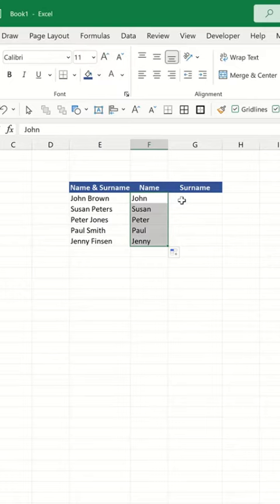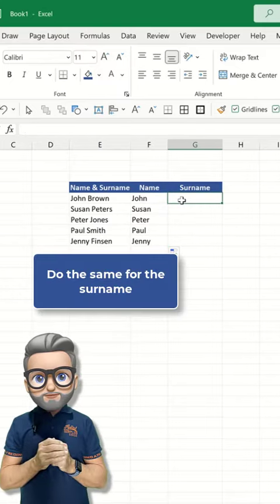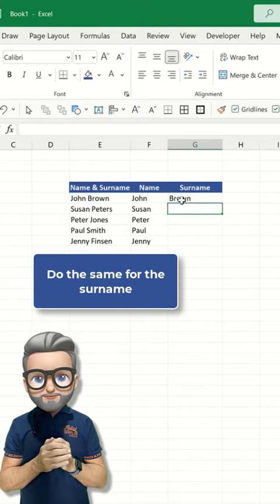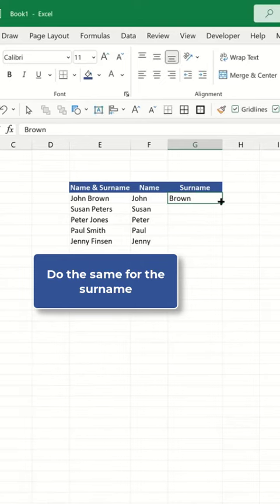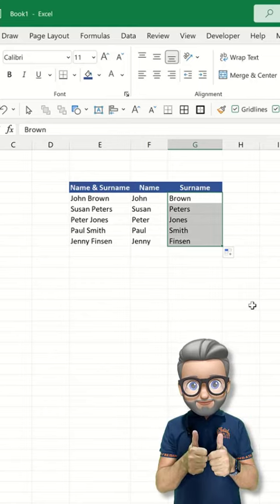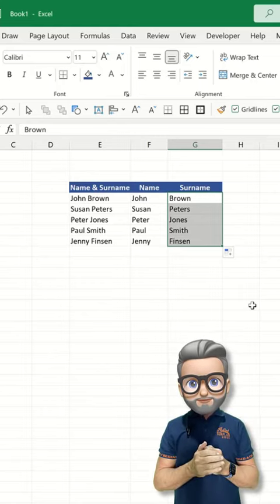You do exactly the same for the surname. You click in the surname box, you type the first surname, you will then copy that down, get the little box again, click on it and say flash fill. It is that easy to separate names and surnames into two columns in Microsoft Excel.